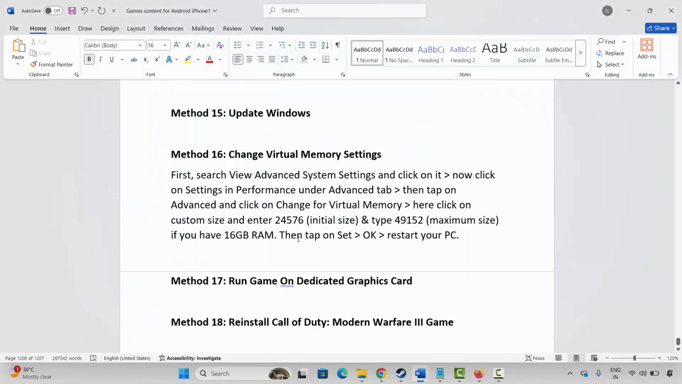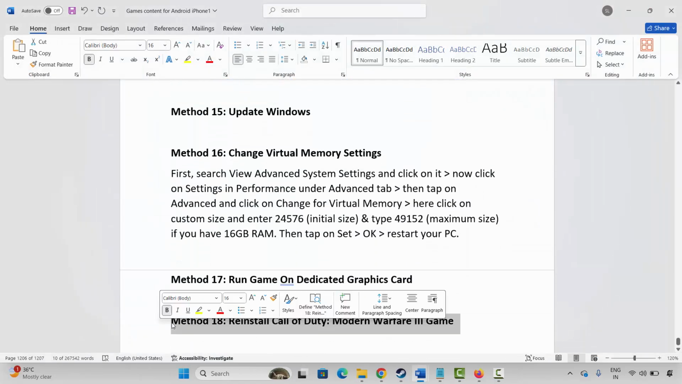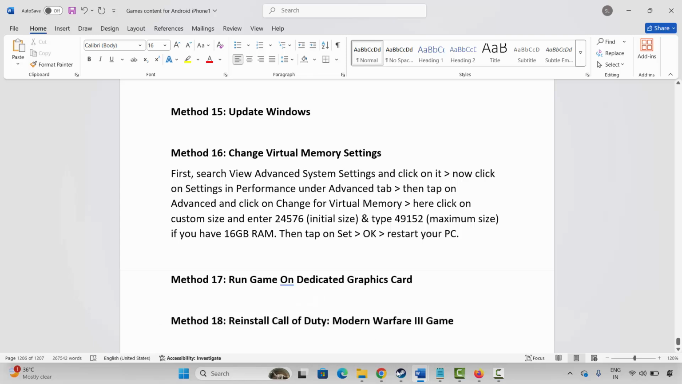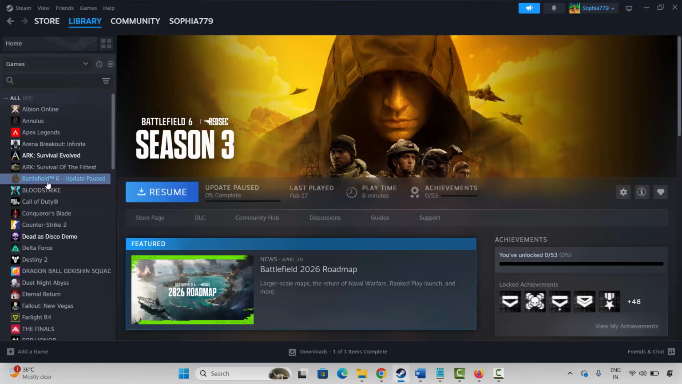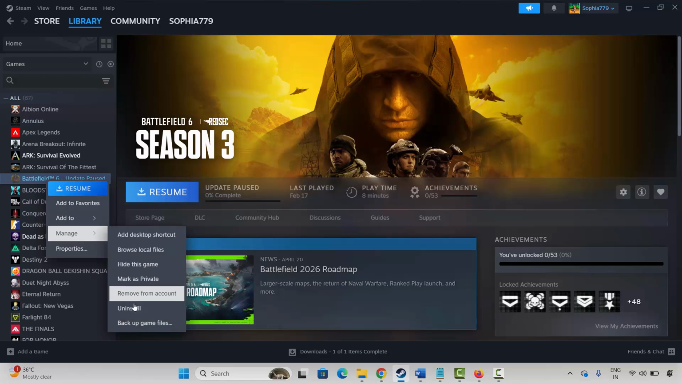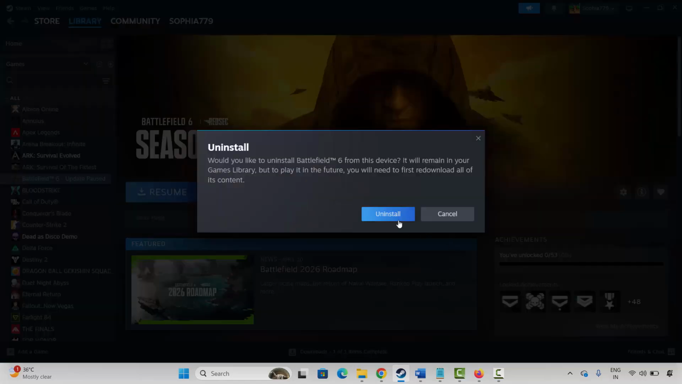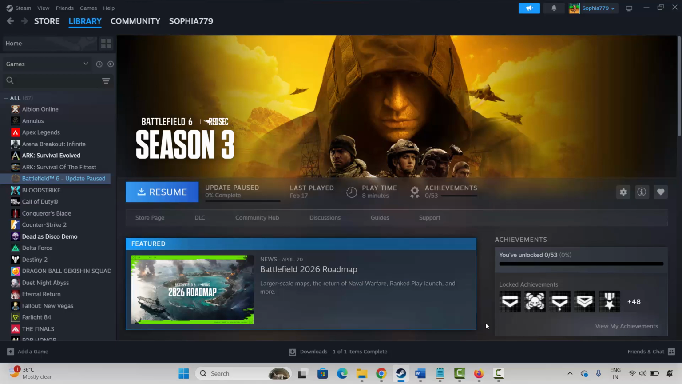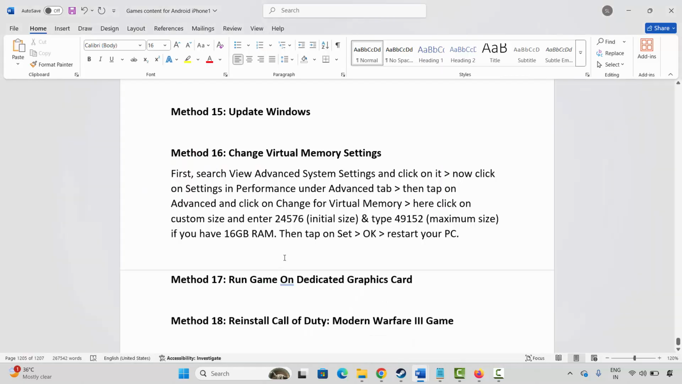If not, then the final solution is to reinstall the Call of Duty Modern Warfare 3 game. For that, go to Steam and select your game under the Library section, right click on it, and click on Manage. Now click on Uninstall. Finally click on Uninstall again. This will completely remove the game from your PC. After that, restart your PC. Once your system restarts, launch Steam again and reinstall Call of Duty Modern Warfare 3, and finally click on the Play option to check whether the game is opening or not.